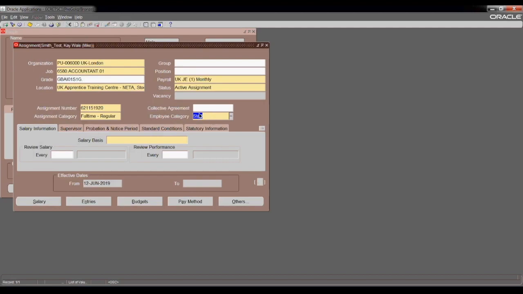Now it says staff here, just ignore this. This is always used in the US, so just ignore it. It automatically defaults to staff, because what staff means is a permanent employee. Now the next one says salary information. What the salary information does is it works hand in hand with payroll, so this also has to do with salary. I will show you what it does.